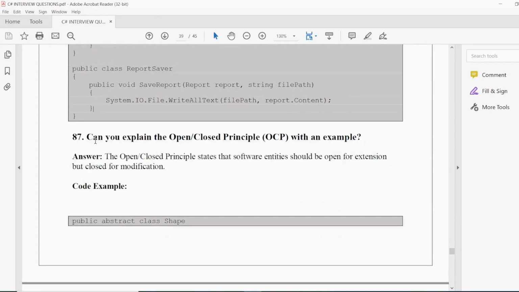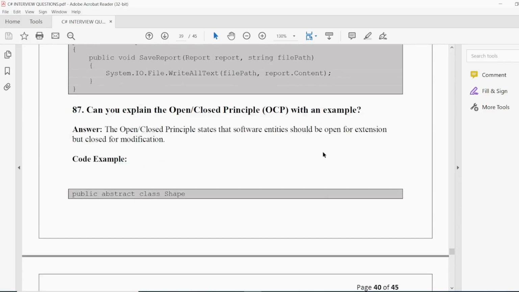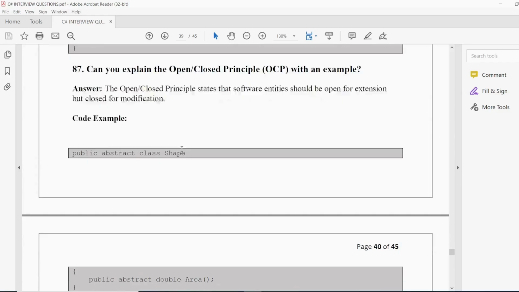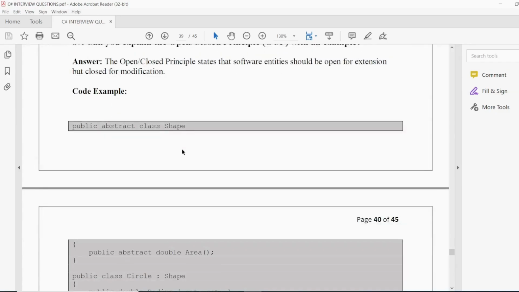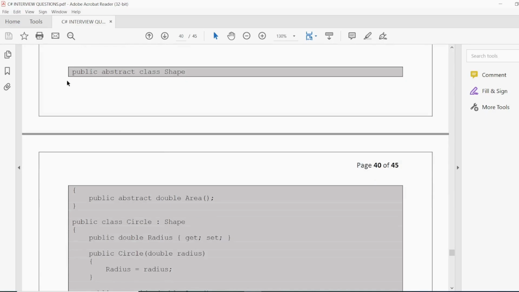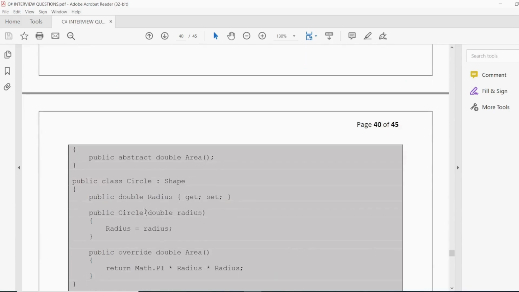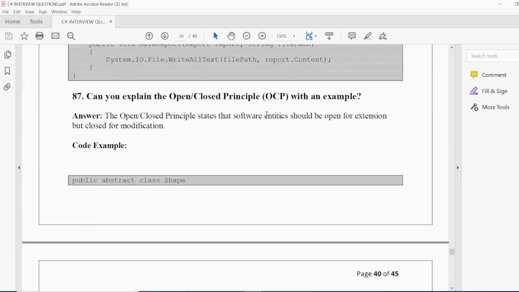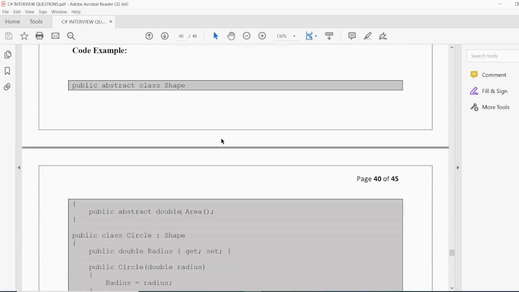Now we'll see question number 87. Can you explain the open closed principle with an example? The open closed principle states that software entities should be open for extension but closed for modification. Yeah, so if you see here, I have one abstract class, Shape, and inside that I'm just using one abstract method, area. Okay, so how can you achieve that? By using abstraction, abstract classes, and inheritance.